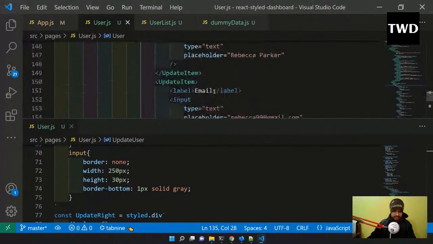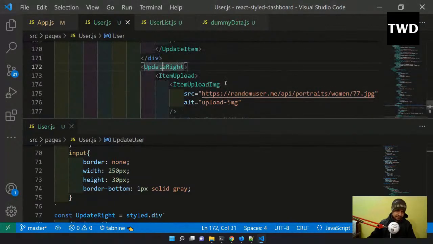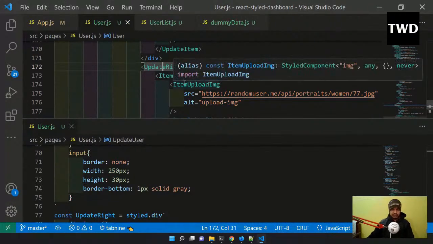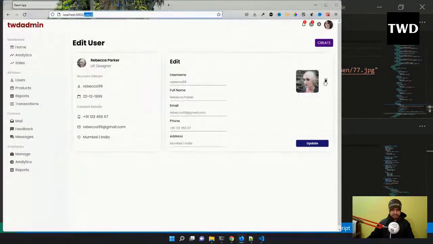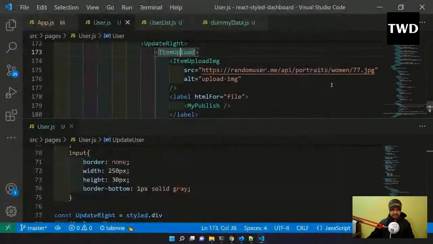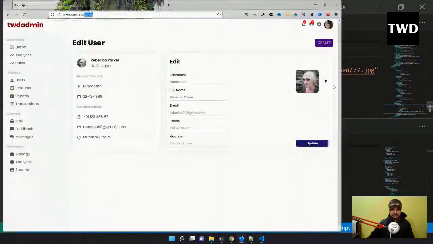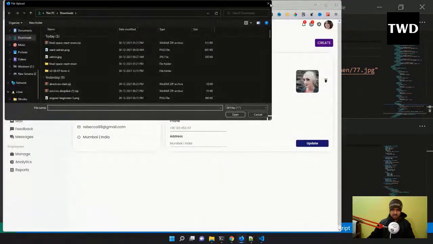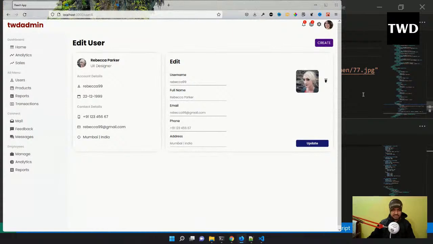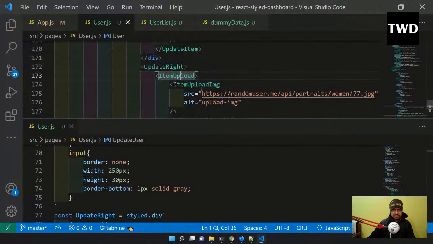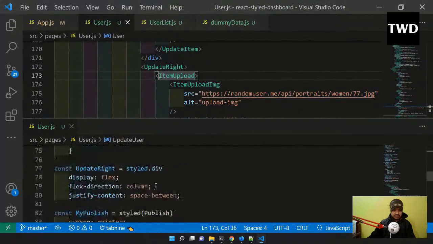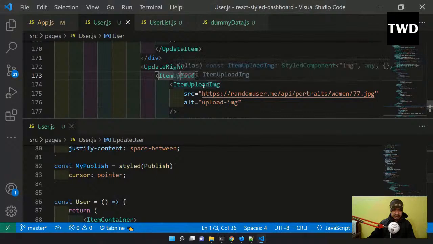One is this div. Because I don't want to style it, I made it an update right. I could have called it update left, but it is okay sometimes to leave it like this because anyway that is also flex. So this item upload button is there, which will create a button, although it doesn't show anything, just a button, item upload button. So update right is there, and then item upload image is there.